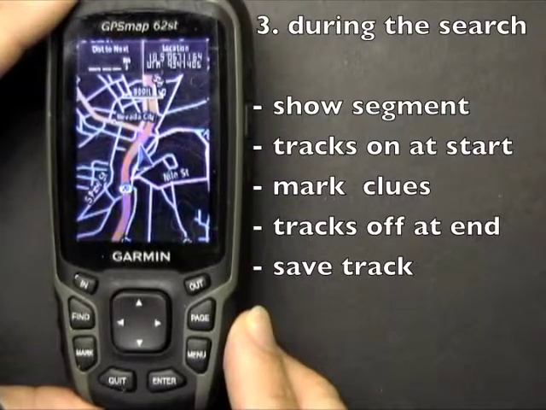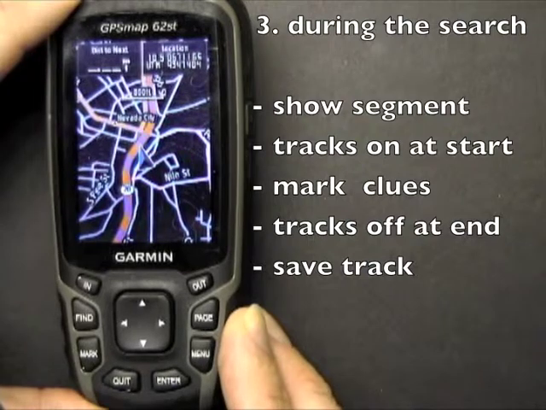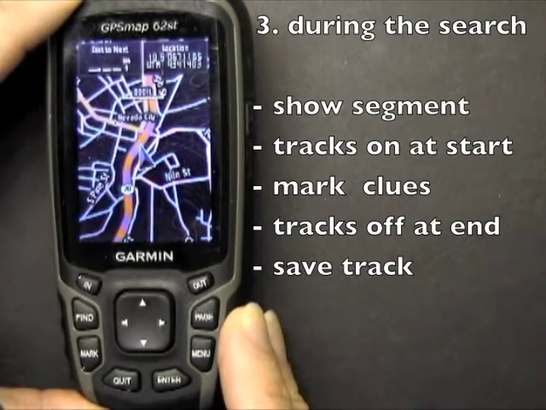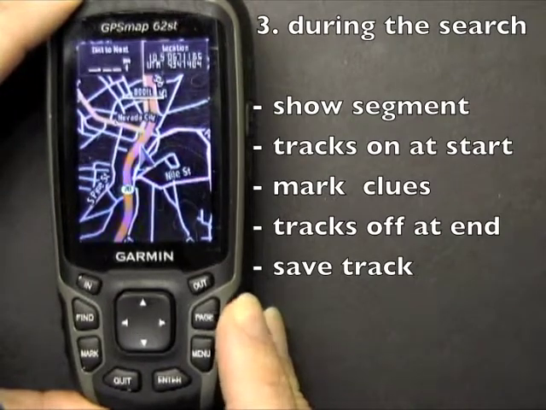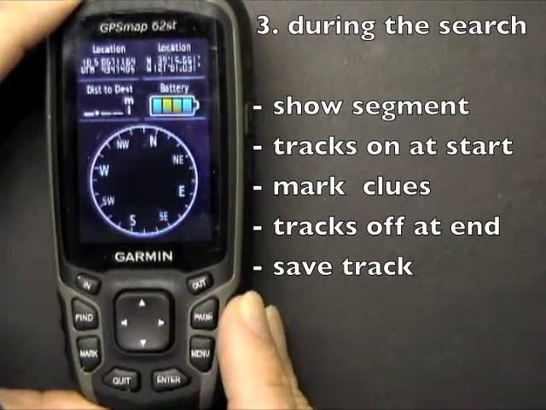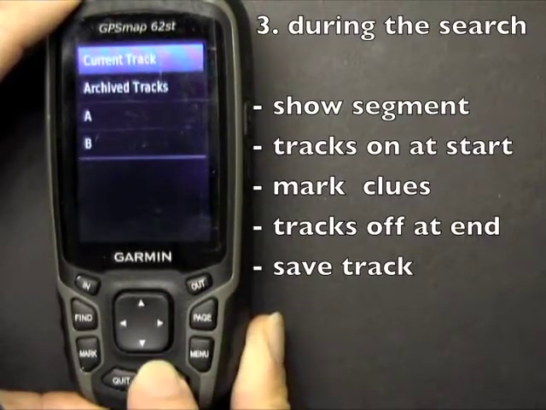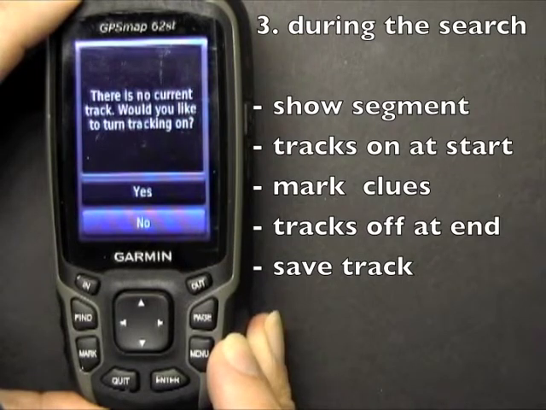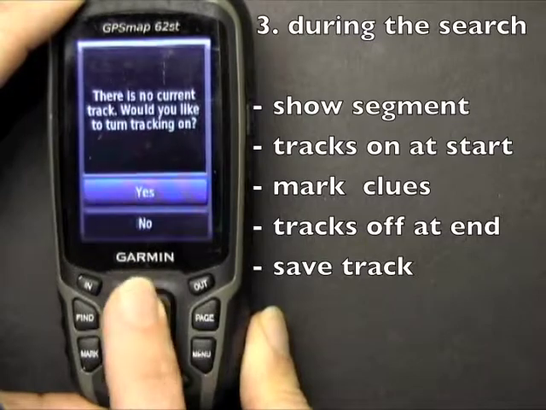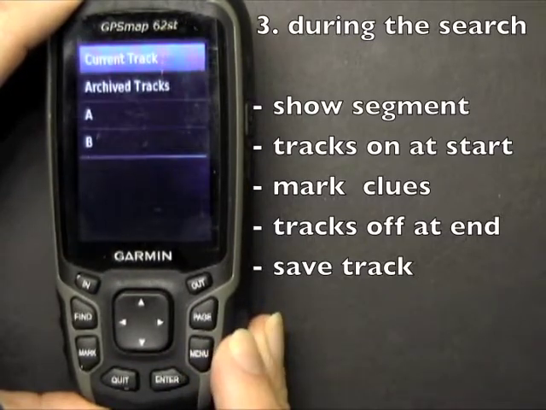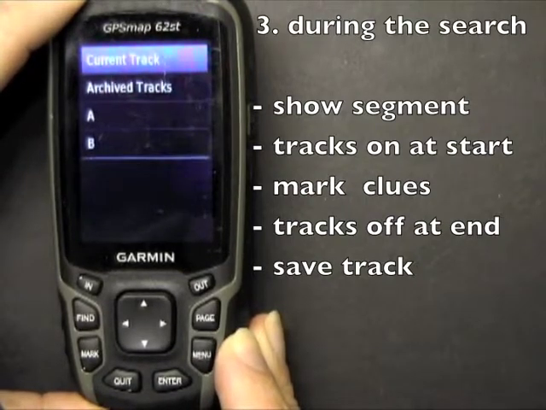Next thing you're going to want to do is make sure you turn your tracks on at the start of every search. So there are two places to do that, and if you remembered to clear your track logs before you got to IC, then the first place you can do that is from the tracks page again. Hit page until you get there. Enter on current track. And it'll say there is no current track. Would you like to turn tracking on? Now you can move up to yes and hit enter. That will turn the tracking on, but it will not show the track on the map.